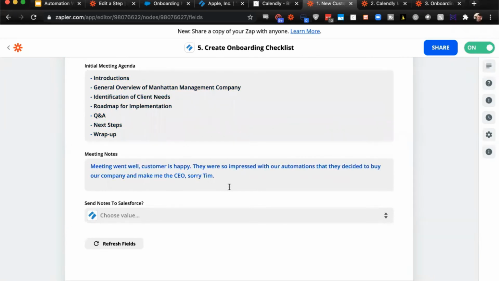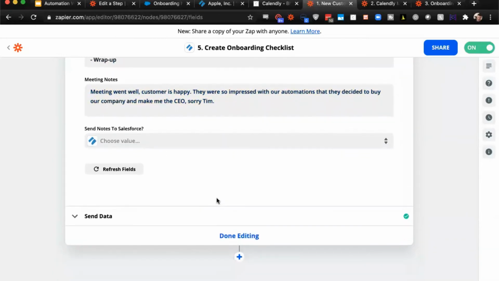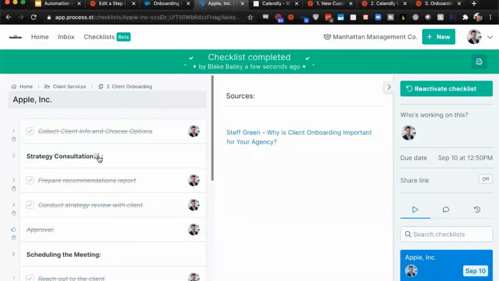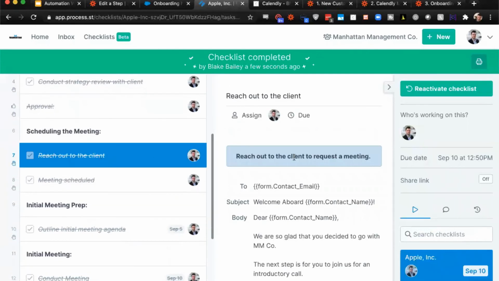You would probably not do this, but I did it just because I didn't feel like typing all this in front of you guys. This made this a lot faster. So anyway, once that does that, it goes ahead and creates the checklist. As you remember, that created the checklist. We went through the whole checklist right here, and eventually we reached out to the client.